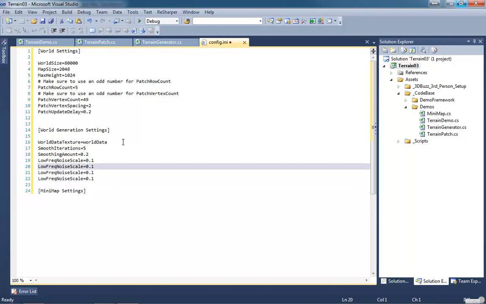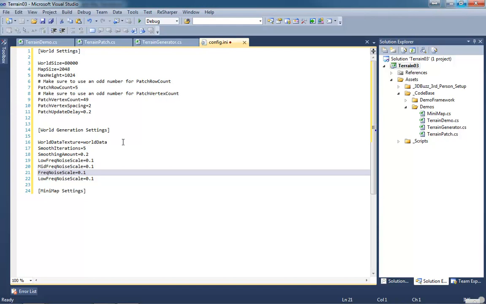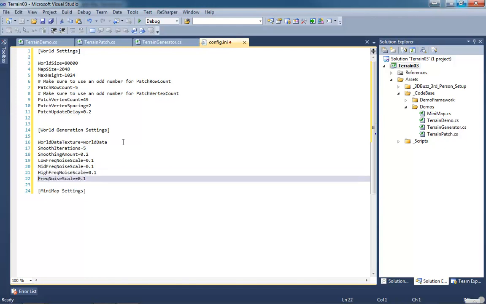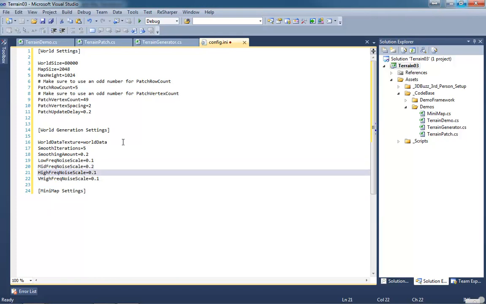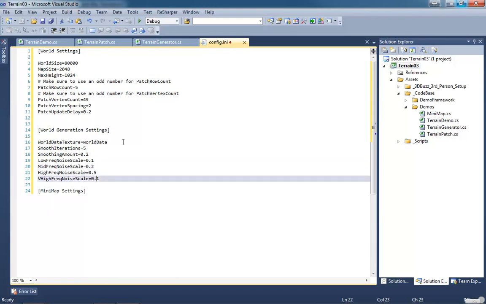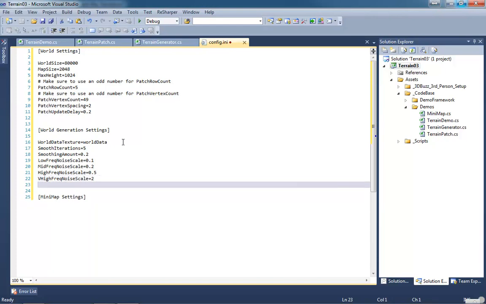Duplicate this because we've got our mid frequency, our high frequency, and our very high frequency scales. Come on, there we go. Need to change the values. Mid frequency is 0.2, high frequency is 0.5, and very high frequency is 2. Waiting for the lag to get caught up.